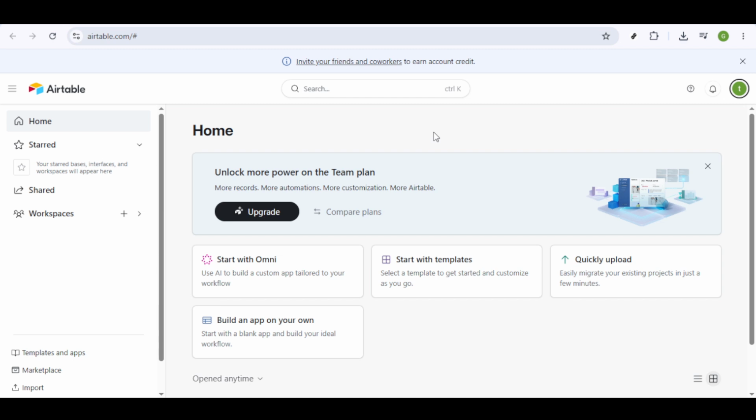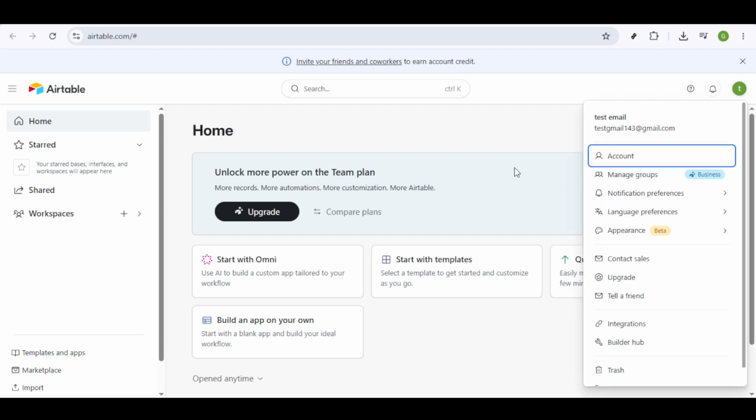Once you're on the Airtable website, go ahead and log into your account if you haven't already. The first thing you'll need to do once you're in is to head over to your profile icon in the top right corner of the screen. This icon is crucial as it leads you to all the settings you'll need to set up your integration.